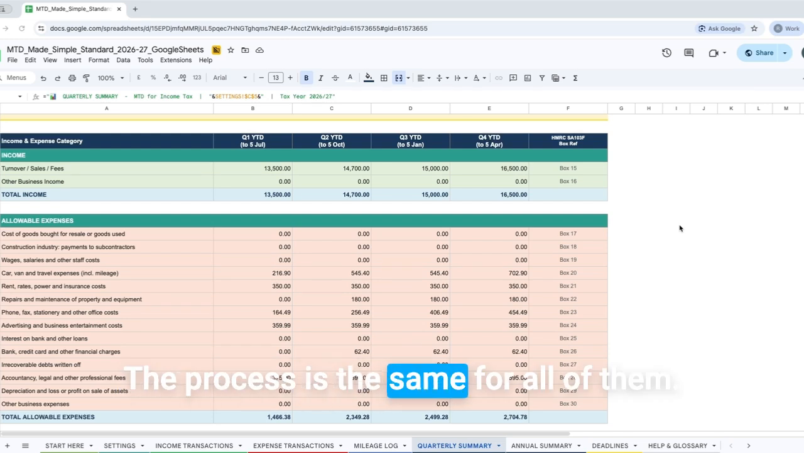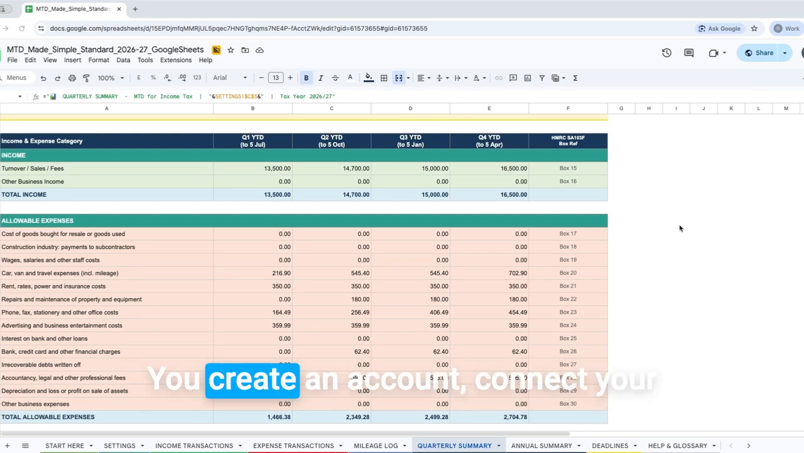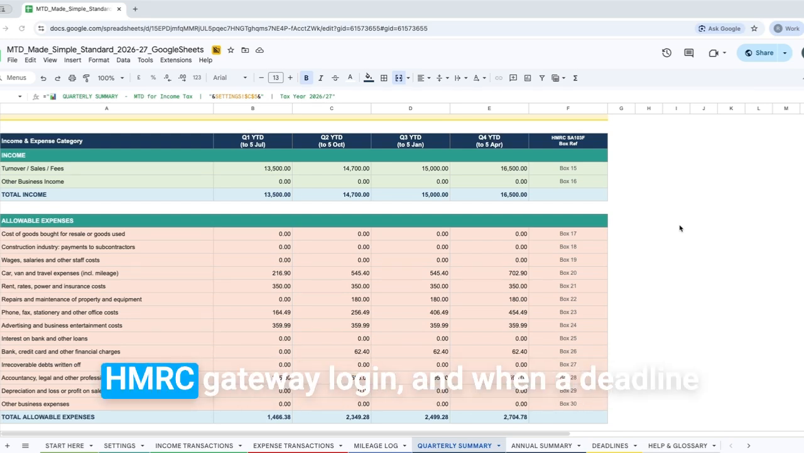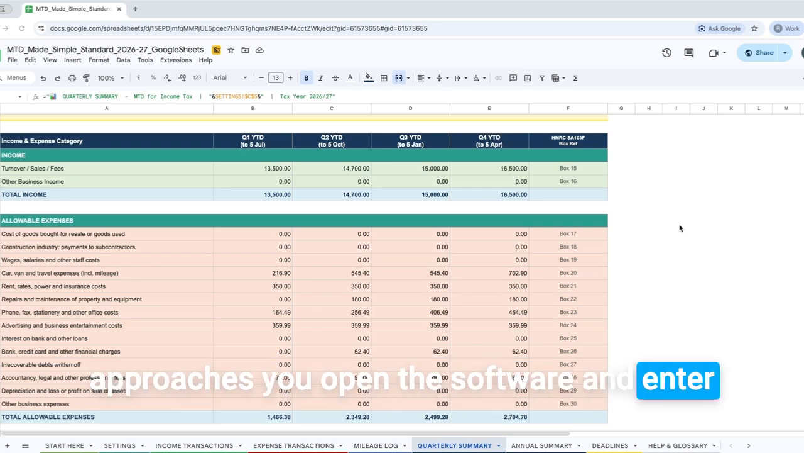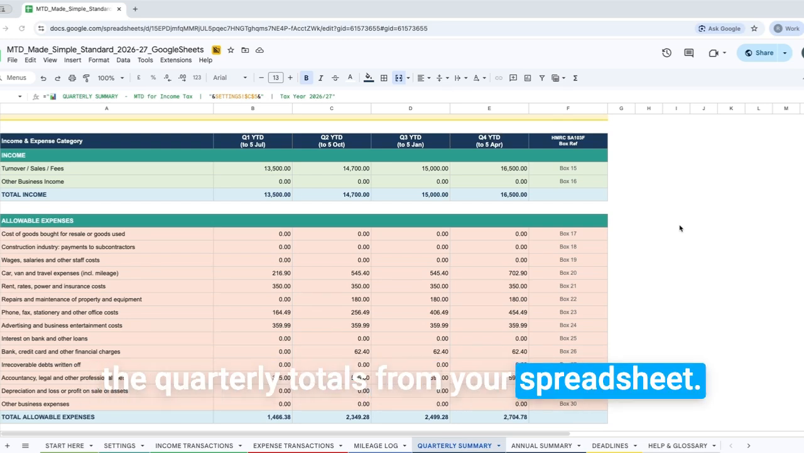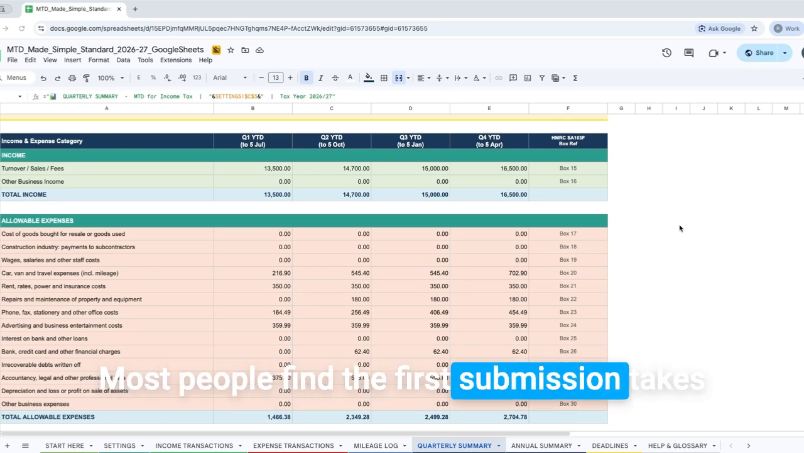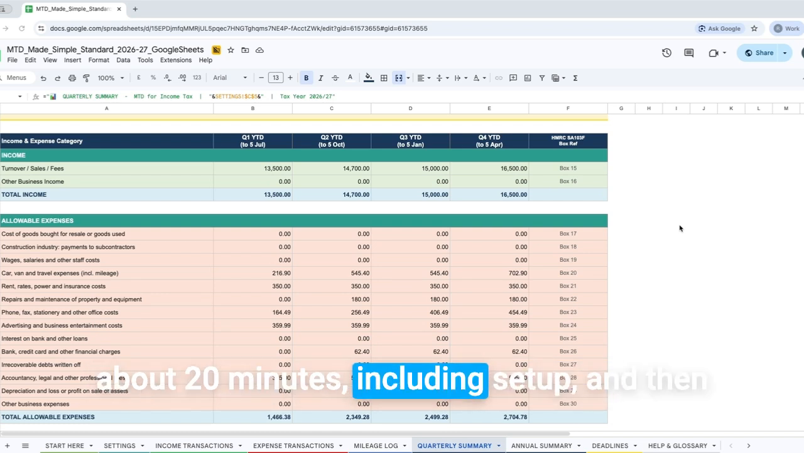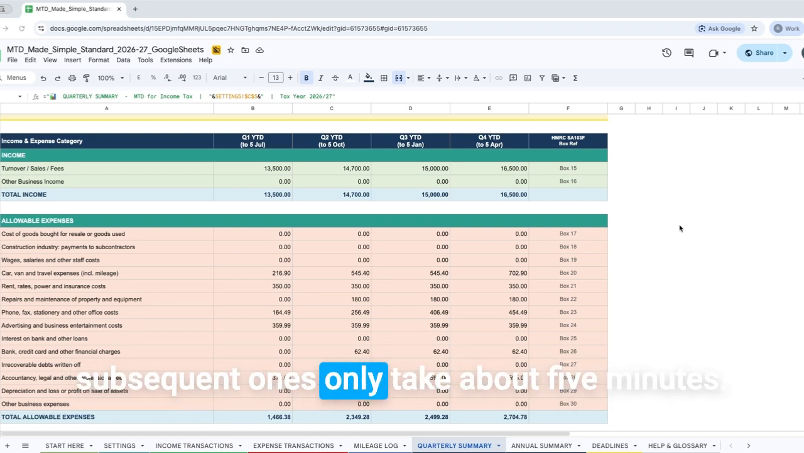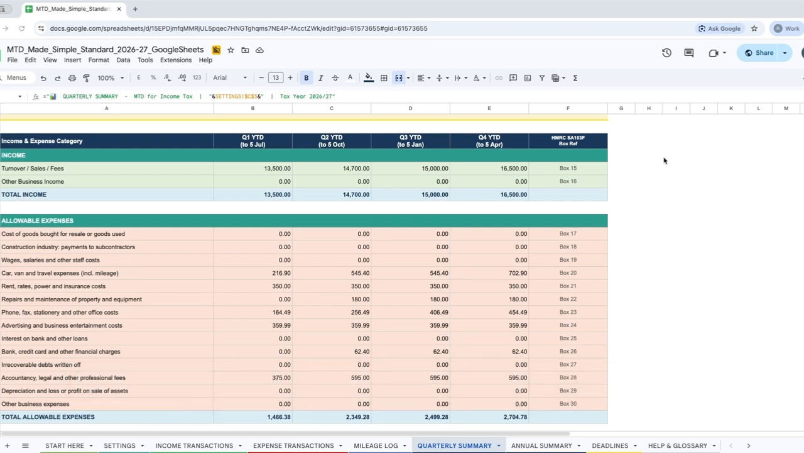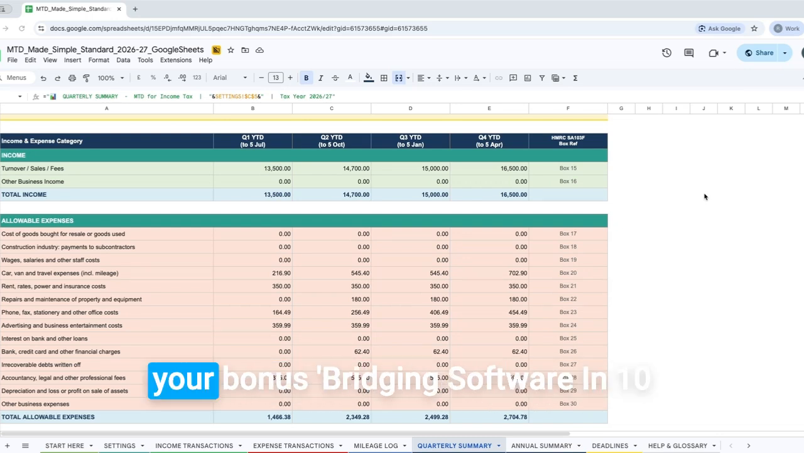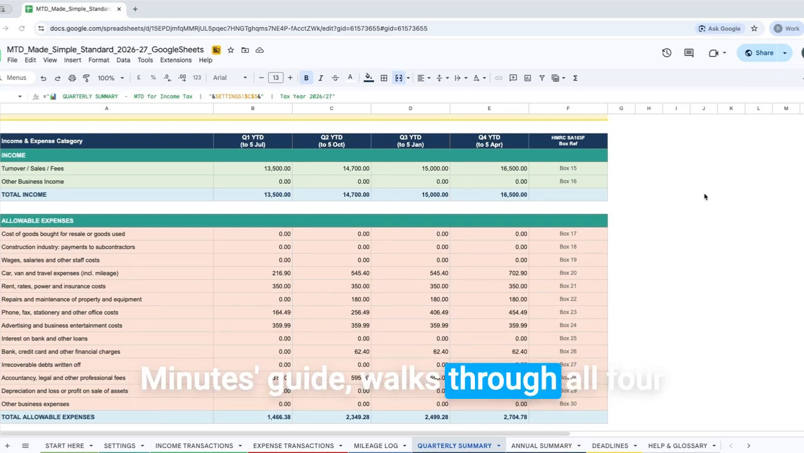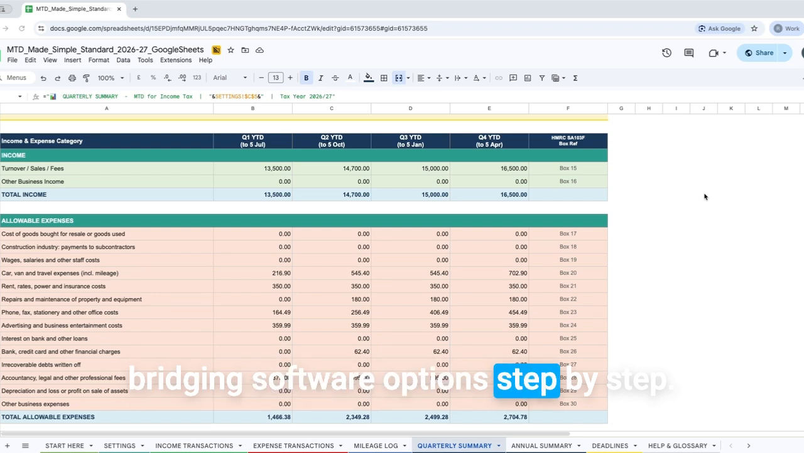The process is the same for all of them. You create an account, connect your HMRC gateway login, and when a deadline approaches, you open the software and enter the quarterly totals from your spreadsheet. Most people find the first submission takes about 20 minutes including setup, and then subsequent ones only take about 5 minutes. If you've bought the Pro package, your bonus Bridging Software in 10 Minutes guide walks through all 4 bridging software options step by step.